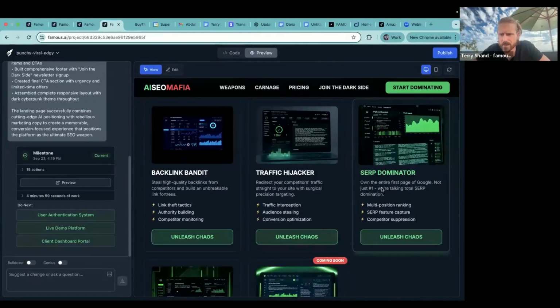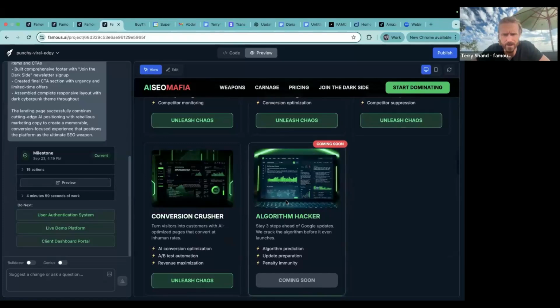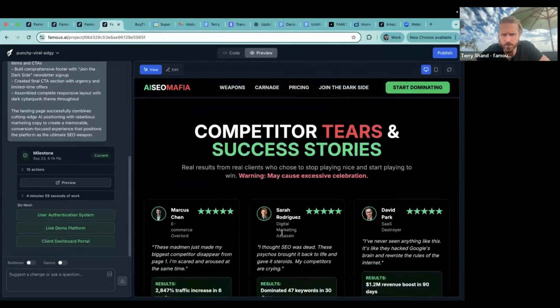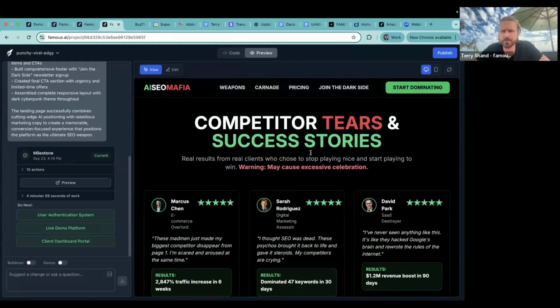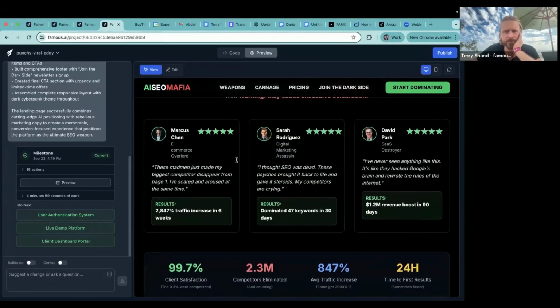Rank destroyer, SERP dominate. How cool is this? This actually looks very cool. Algorithm hacker, algorithm prediction, update prediction. Yep, nice. Unlock all weapons. Competitor tiers and success stories. Real results from clients who chose to stop playing nice and start playing to win. Warning, may cause excessive celebration.